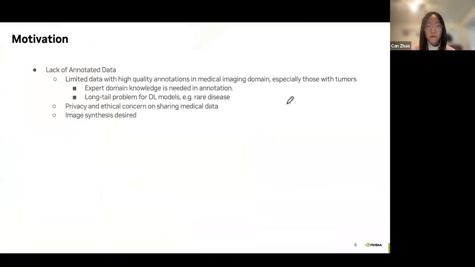The reason why we wanted to develop MAISI is because we noticed that there is a lack of annotated data in the MICCAI community. Actually, the data number is large. There is a lot of public data, but there is limited data with high quality annotations in the medical imaging domain, especially those with tumors. That is because expert domain knowledge is needed during annotation, and also there is a long tail problem for deep learning models, like rare diseases. There are also privacy and ethical concerns on sharing medical data. That is why image synthesis is desired.